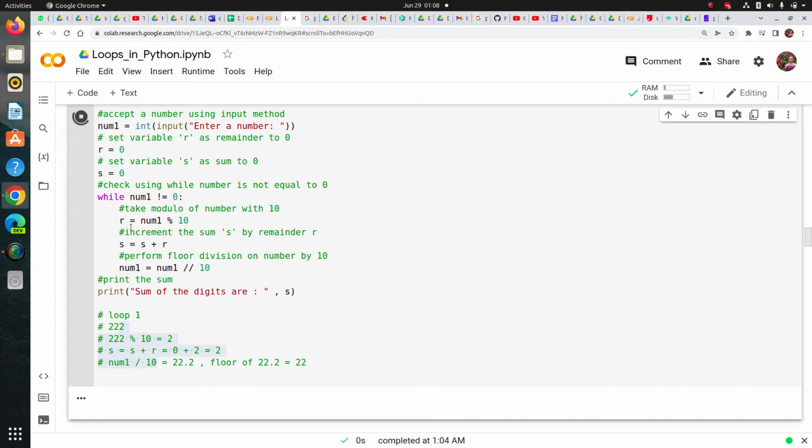That's how it is working. So let's say I enter 222 just to show you. You can see sum is 6. If I enter 3, 2, 2, 2, 3, 4, it will be 9.